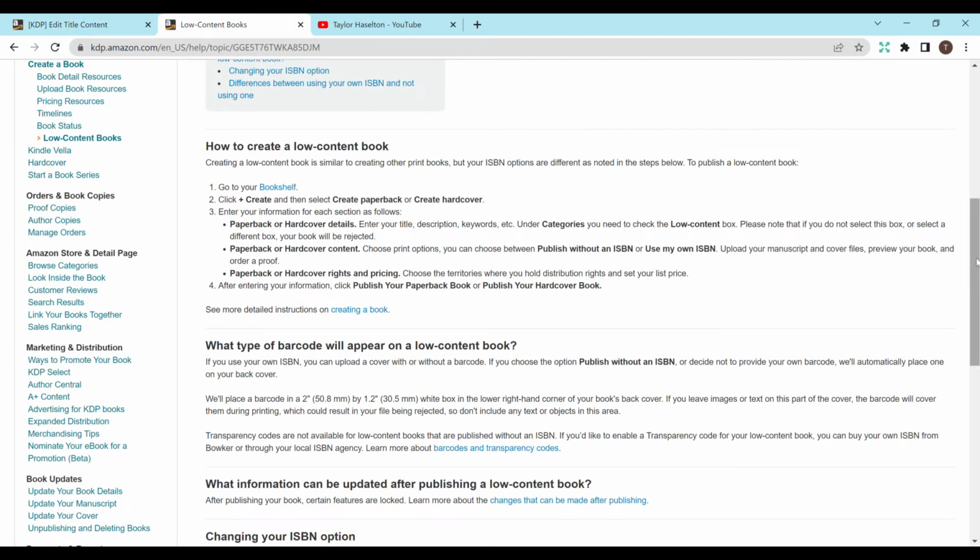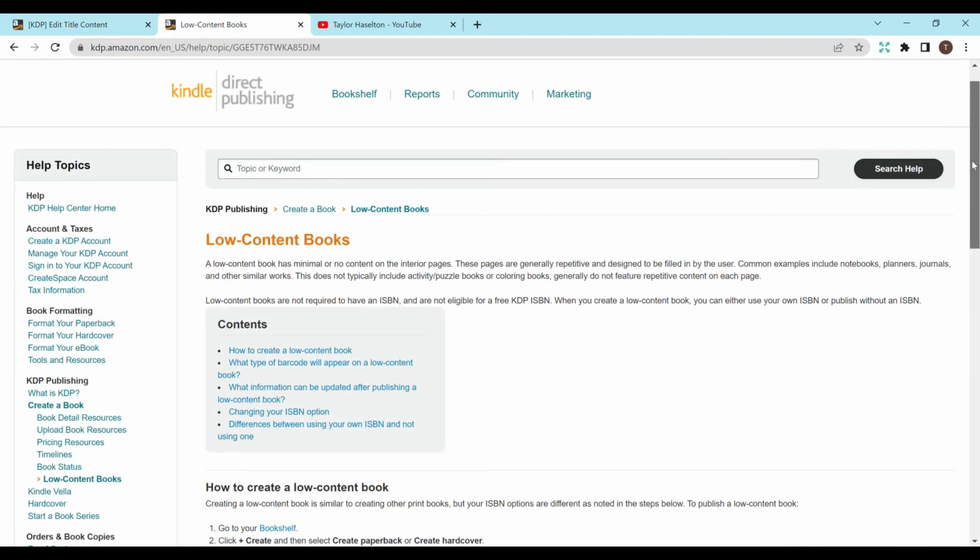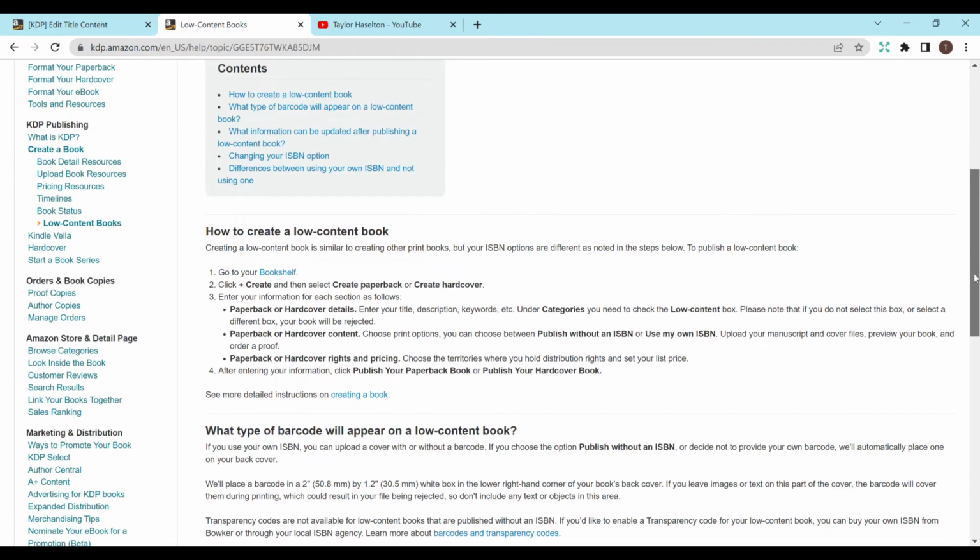And it says at the top of the FAQ that activity puzzle books or coloring books are typically not included because they generally do not feature repetitive content on each page. So if you're not sure if it's low content, look for this repetitive content on each page and the examples.